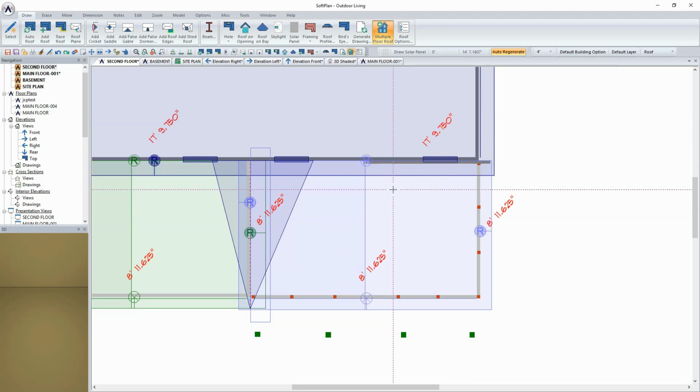So by clicking in the upper left hand corner after selecting the command and expanding the box from the upper left to the lower right and then clicking, at this stage we will add solar panels to the right roof plane.